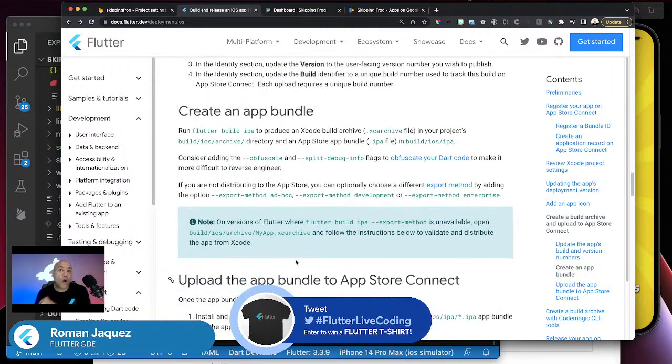Now we're going to do the application bundle. For Android, we build an app bundle. We can also build an APK. For iOS, you build an IPA, which is that build archive, right? It already encapsulates that. So the way that you do it is you say flutter build ipa, not like the beer, but IPA, to produce the archive. That's exactly what we're going to be doing.